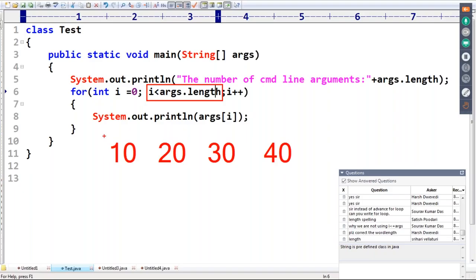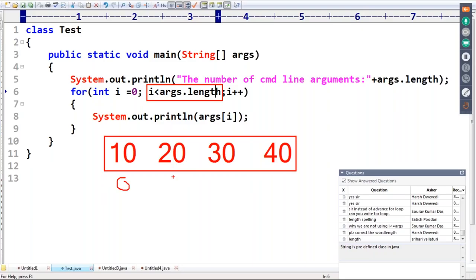Sir, now 4 command line arguments are there, but the index is always 0, 1, 2, 3 only. Up to that only, the index will be there by default. So observe here: i is equal to 0, i is less than 4. args.length is 4, so less than 4 means 0, 1, 2, 3 only, up to that only.